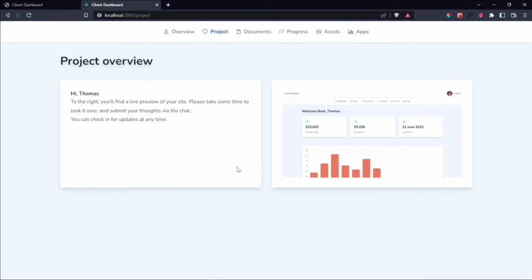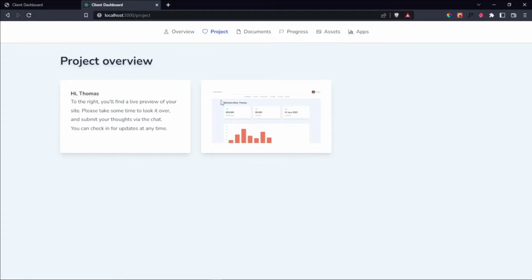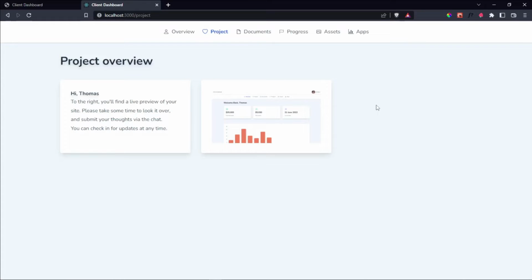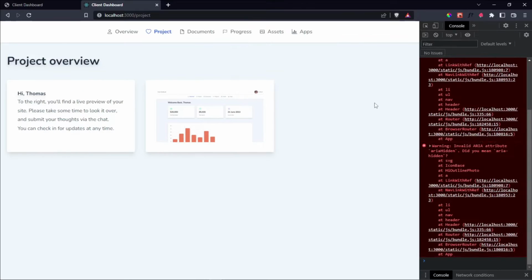Now, the reason why I'm saying grid columns 3 is because I want this image to span from here all the way to this third one. Now, the way grid is done in CSS is, let me show you. So let me open up F12, and we're going to have this. It says we have a warning, so invalid area attribute. I think you can safely ignore this. I think so, but don't take my word for it.